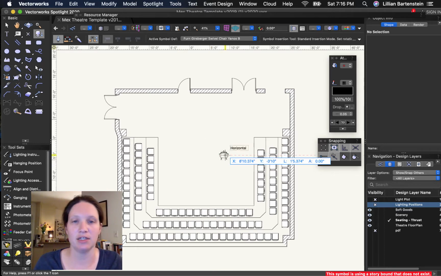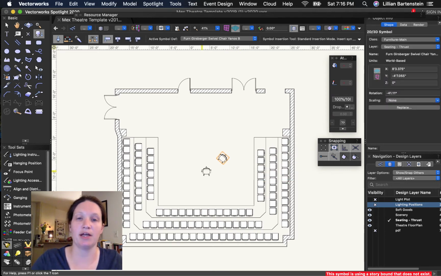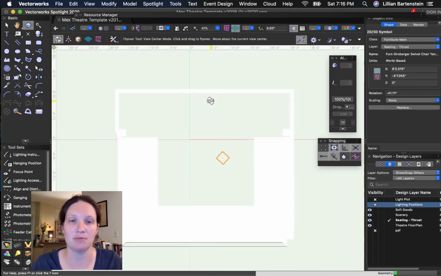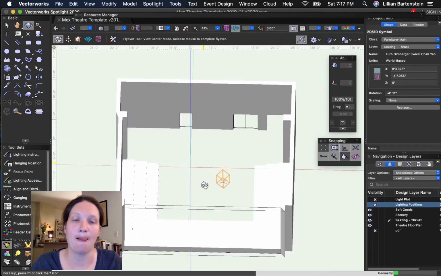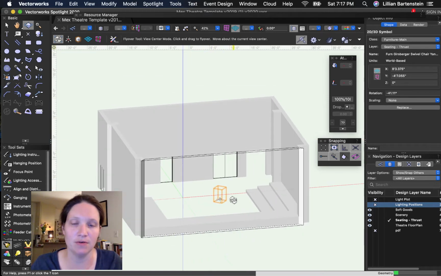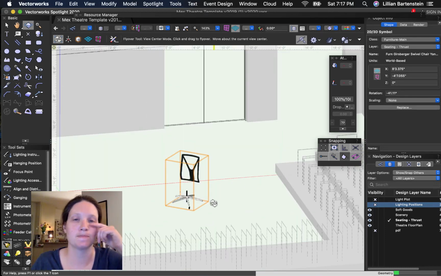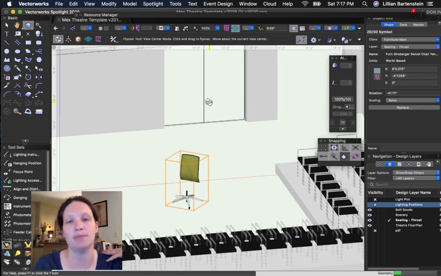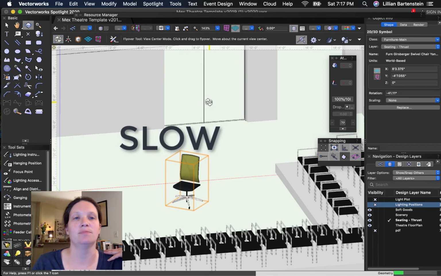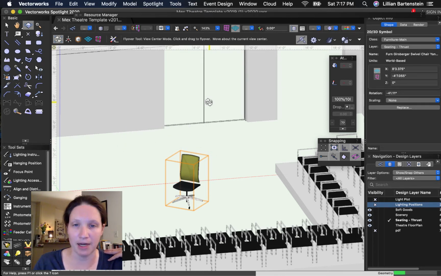So I can click and angle it in the direction that I want. When I hit Shift-C and move into a 3D view, and yes, very slow, once again, I'm screen recording, life is hard, my chair will eventually show up, right? Fully rendered in 3 dimensions. Slow, but it's coming, right? So that's your basic idea, right?